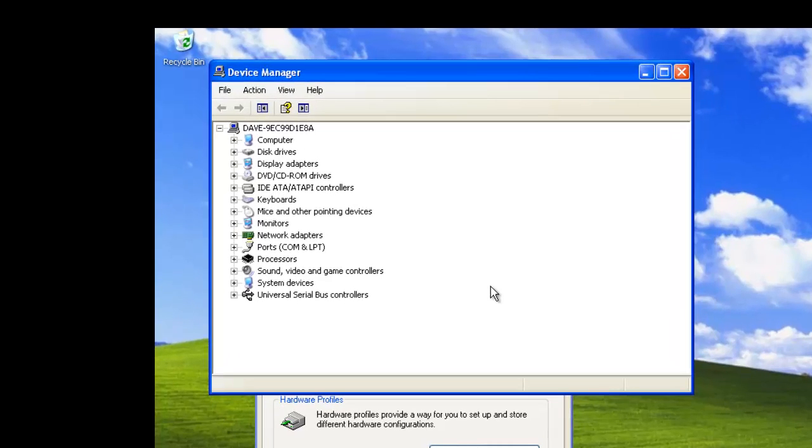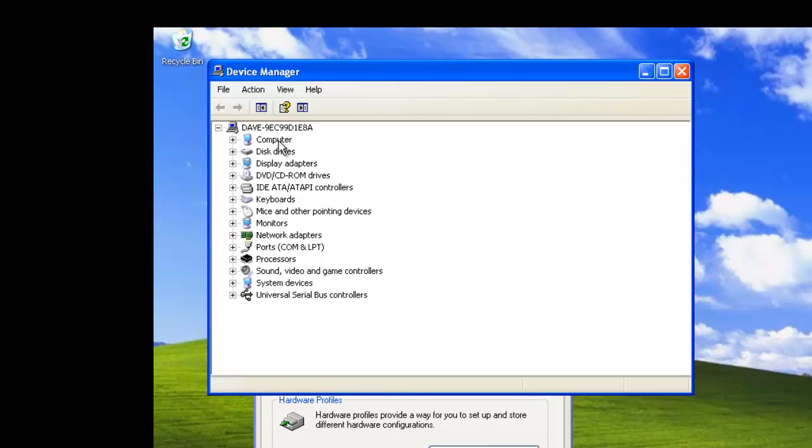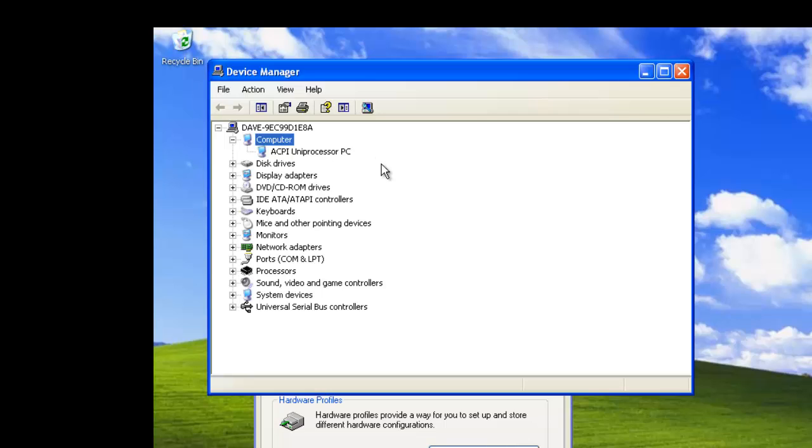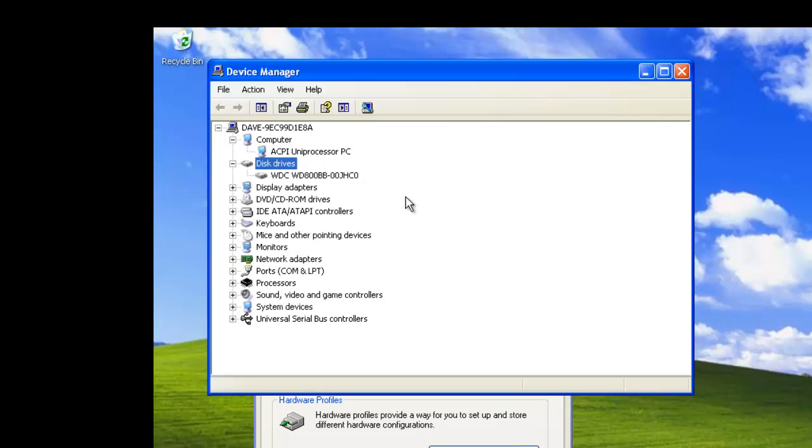The first category is called Computer, and if we double-click on this, we shall find a driver called ACPI Uniprocessor PC. This driver is used for the CPU. The next category is called Disk Drives and includes a driver called WDC, and this is used for the hard drive. Notice how this has been included in the disk drive category, despite the fact that we normally refer to this device as a hard drive. So we should be aware that these categories are just a broad description of the devices.